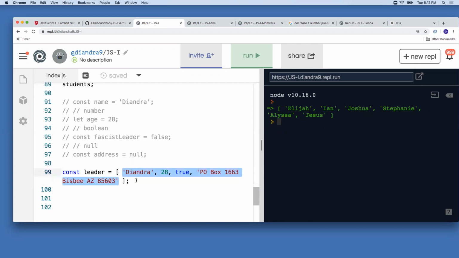So here is the information about me. Why is maybe an array not the best way to store this data?